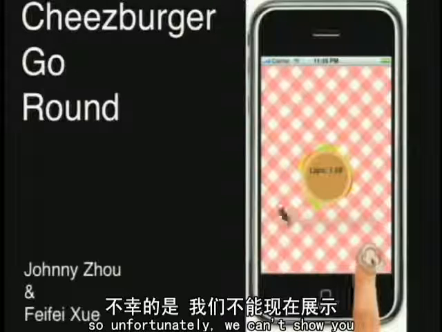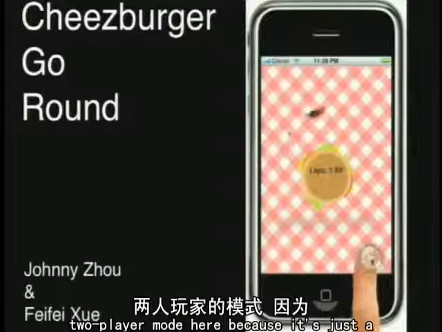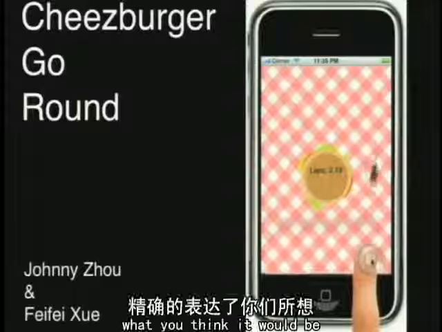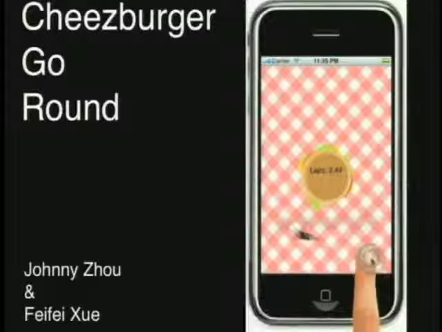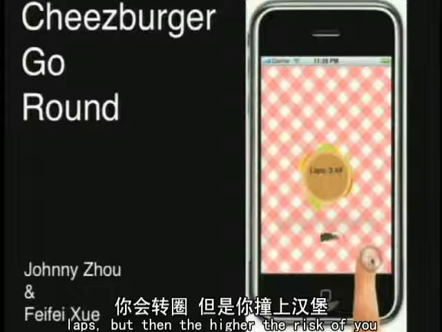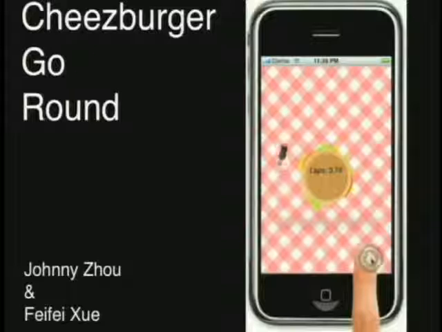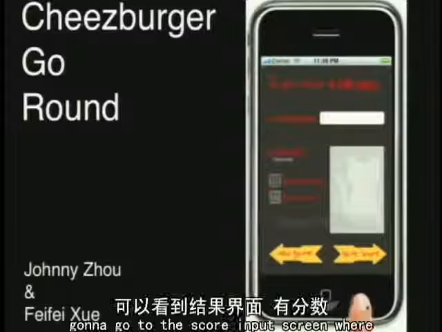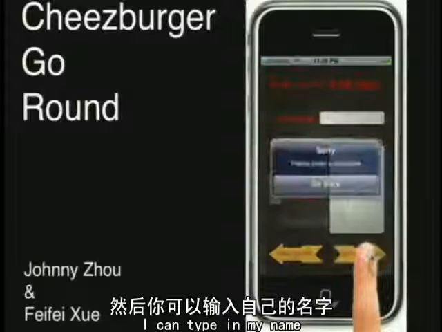Unfortunately, we can't show you 2-player mode here because it's just a simulator, but it's exactly what you think it would be. It's just 2 cats running around, with the idea being the closer you run to the burger, the faster you make laps, but the higher the risk of hitting the burger. So here, in 1 player, as soon as I hit the burger, you'll see in a second, it's going to go to the score input screen where I can type in my name.